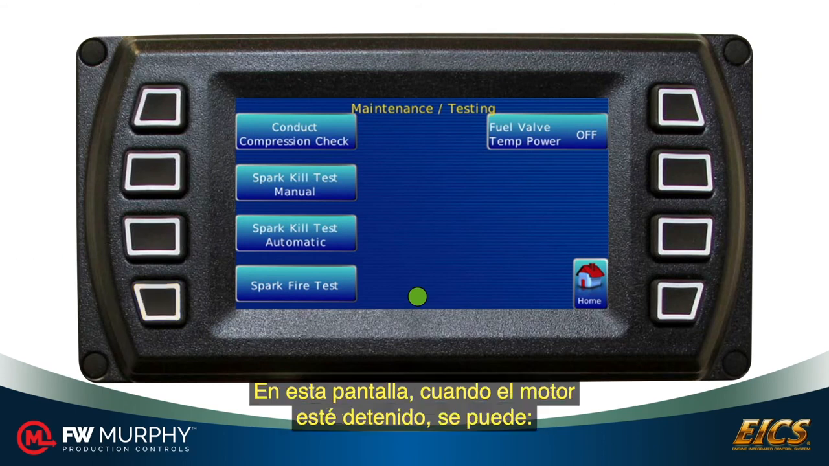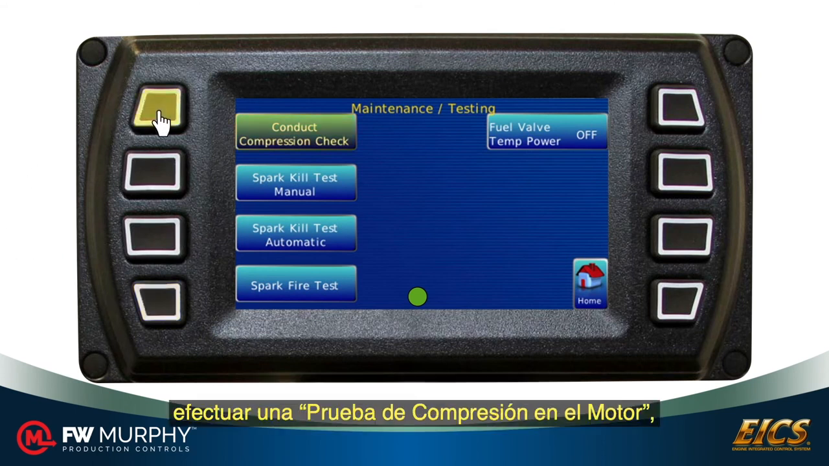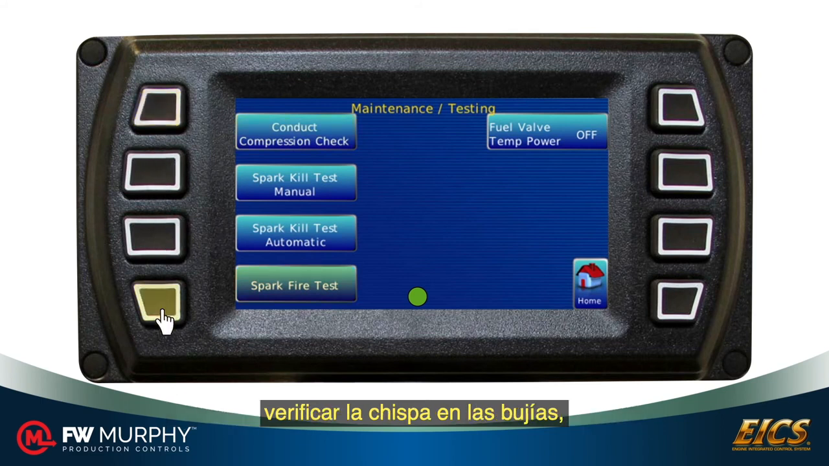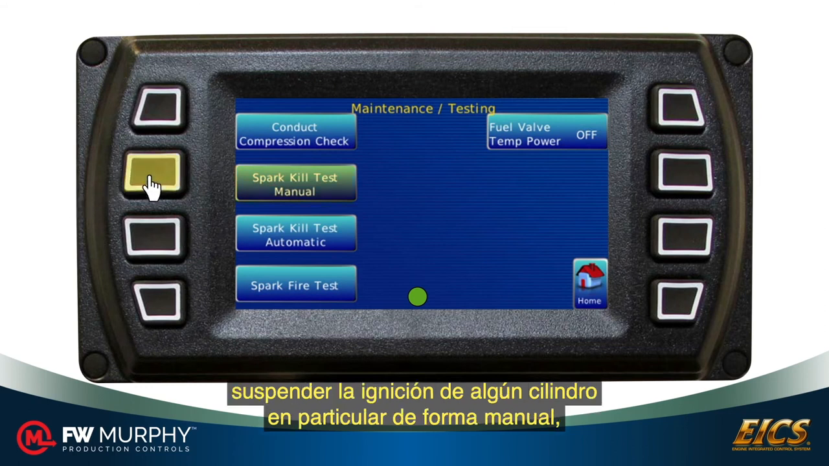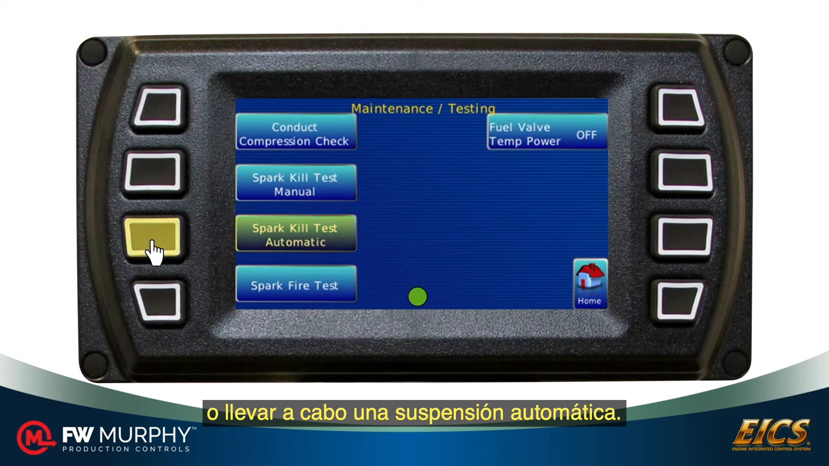Maintenance and testing. On this screen, while the engine is stopped, you can run a compression test on the engine, test fire the spark plugs, turn on the fuel valve. While the engine is running, you can manually kill the ignition on particular cylinders or perform an auto kill.